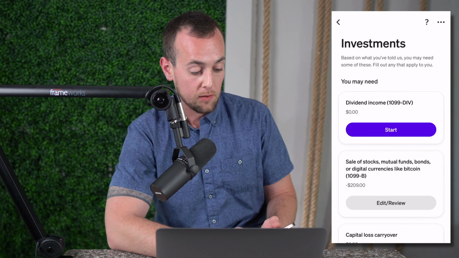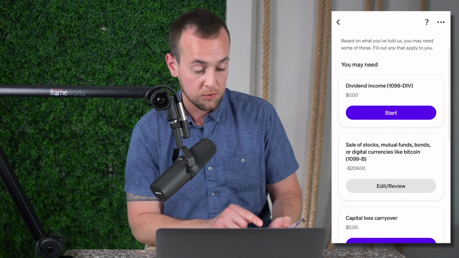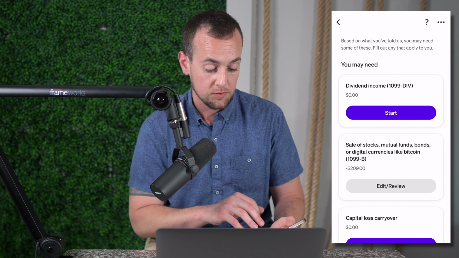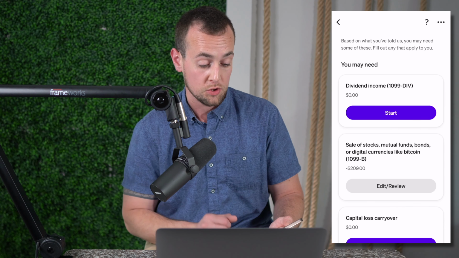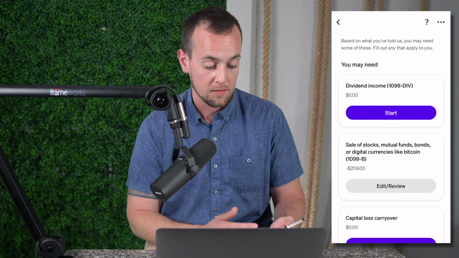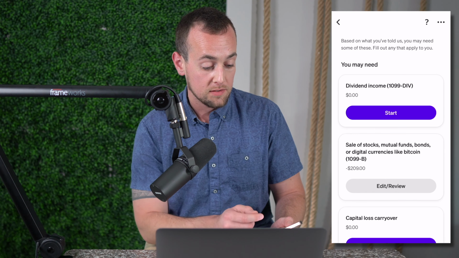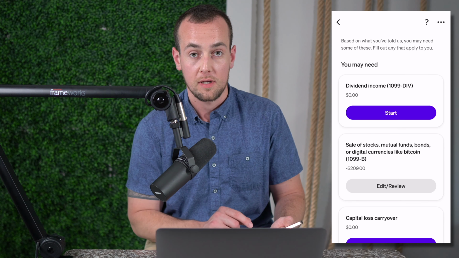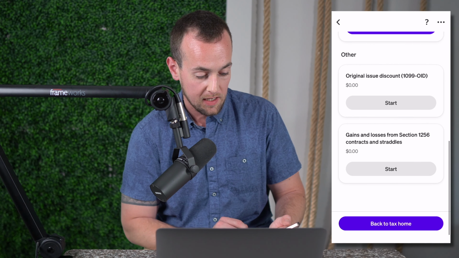And we have now filled out all of our investments, and this has resulted in aggregate here of a total loss of $209 for all investment activity as far as 1099B goes, which is going to be the sale of stocks, bonds, mutual funds, and cryptocurrencies. Now, if you do have a 1099 DIV or anything else, you're going to enter that here. But in this case, we don't have those, so we're going to click on Back to Taxes Home.